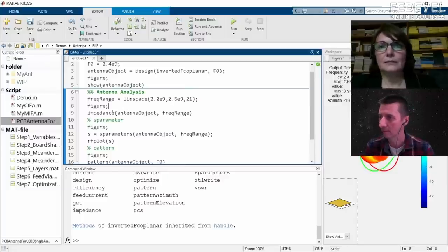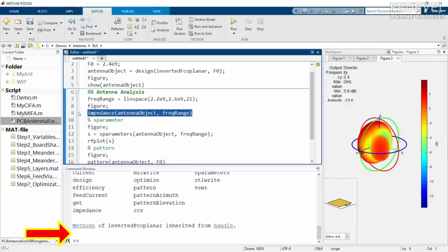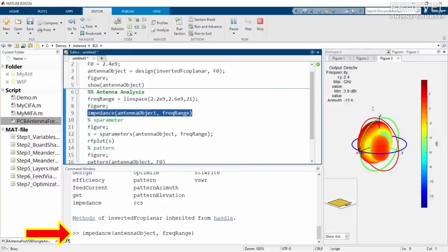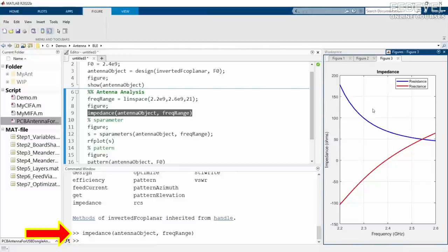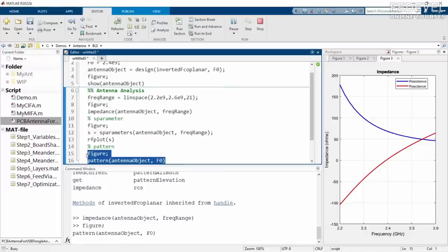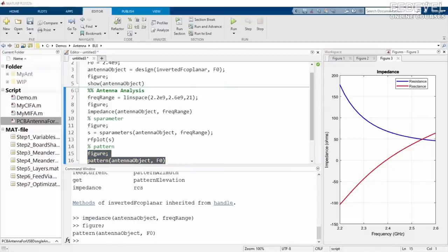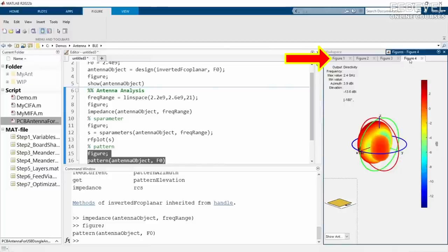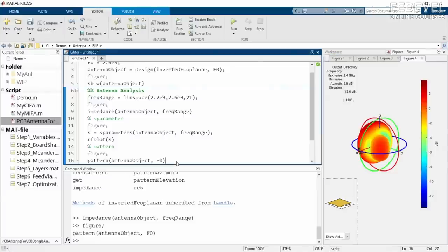If I just execute impedance, it will draw impedance in the last figure that you have open. Okay, I understand now. So whenever I type in figure, I say, give me a new figure, and then I get a new figure here. The tab is named figure, so that's basically the empty one. Correct. But I haven't answered your question yet.